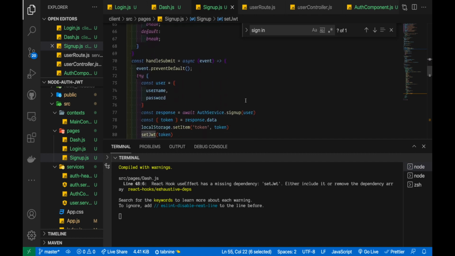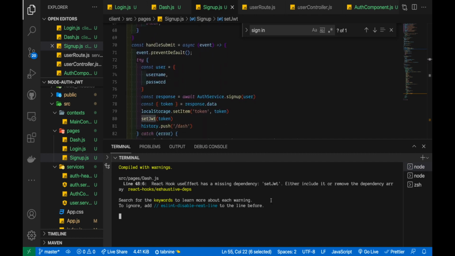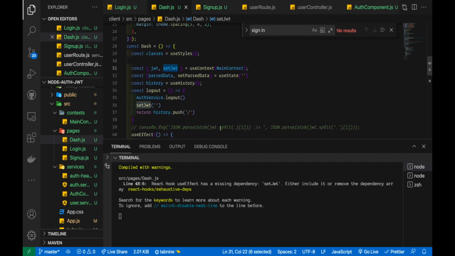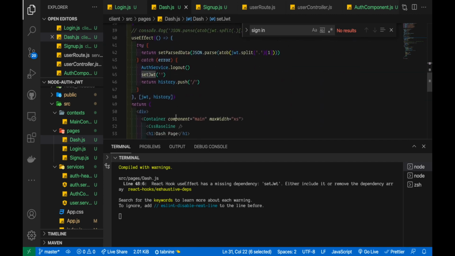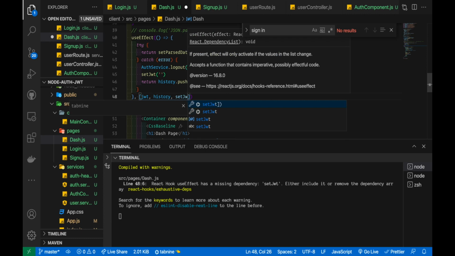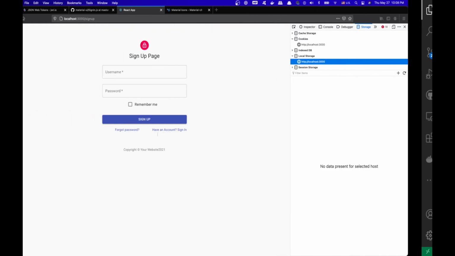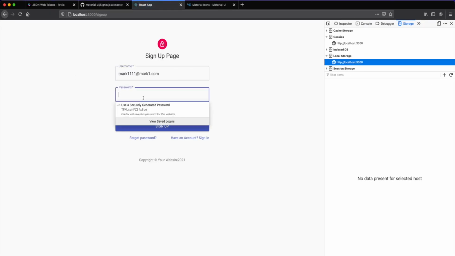Set JWT. Yeah. Where is that? Dash. Well, I'm using it as well. What are you even talking about? Line 48, line 48. Oh. Is it though? I didn't know that you want to add set to. Yeah, well, I don't know. All right. Let's see what's the error.